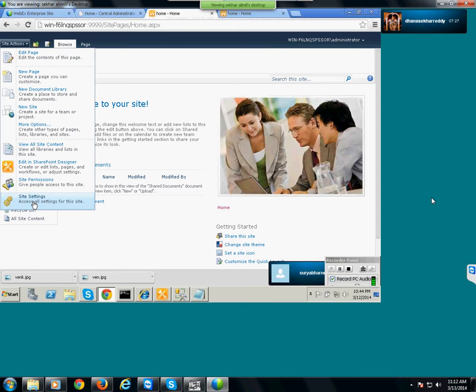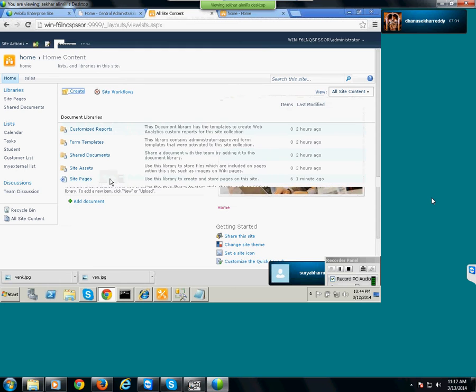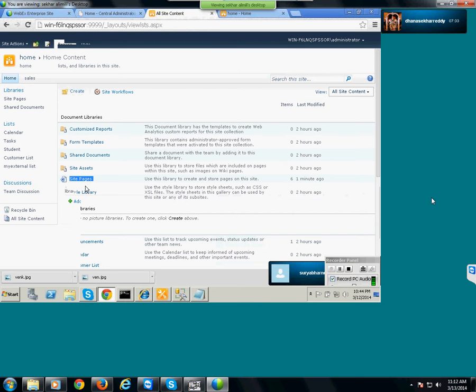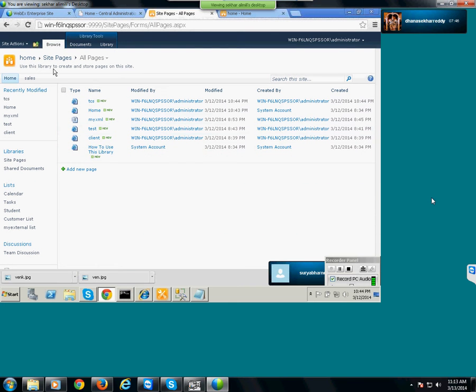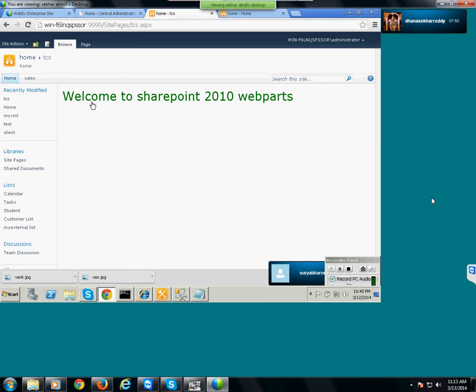How can you navigate to this page from the home page? Go to site action, view all site content. Next, here we can find site pages. Site pages are specific to a particular site. Whatever pages you have created for a particular site, everything will get stored under site pages. What is that? TCS.aspx.